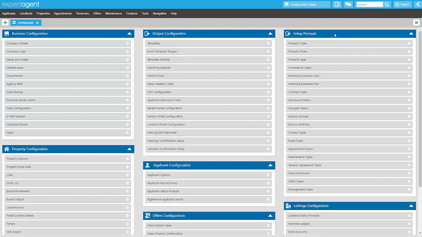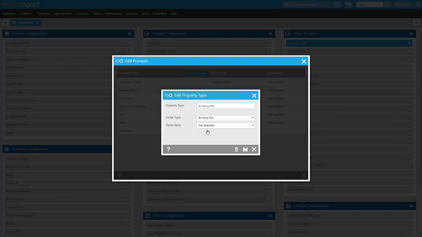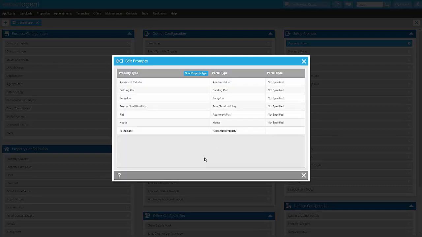Coming over to the right hand side of the screen, we'll start looking at setup prompts. First of all, into property types. We've given you some default property types listed here already. You can either delete any that you don't need by clicking on the option and using the trash can item at the bottom, or you can add in any further options you would like by clicking the new property type button at the top.